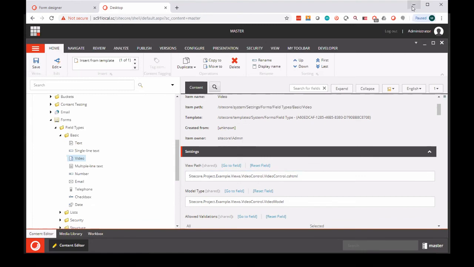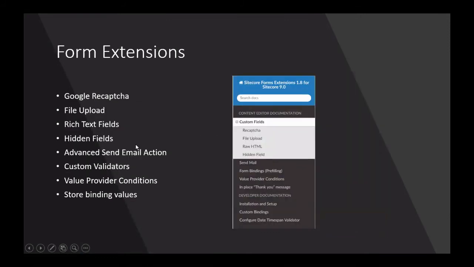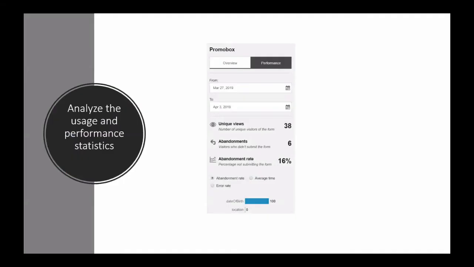But before you create any custom controls, make sure you check out the form extensions to see if it's there or not. So this is the custom control, and again, some of the cool properties are there in the forms.